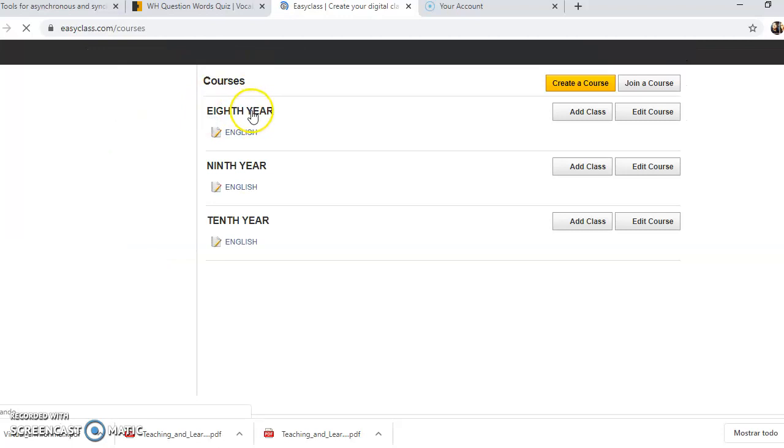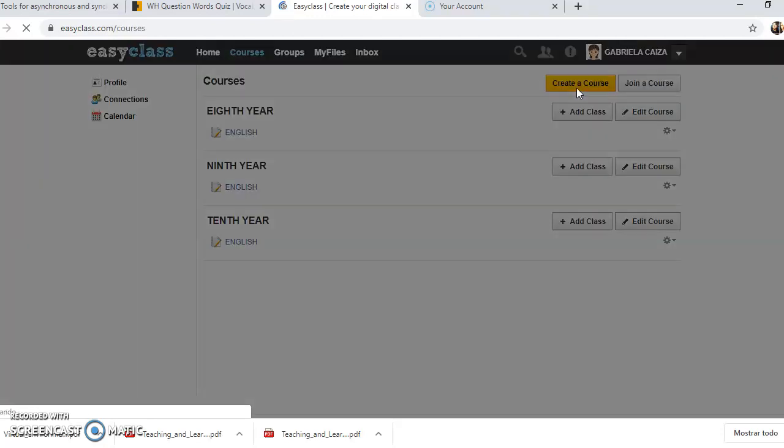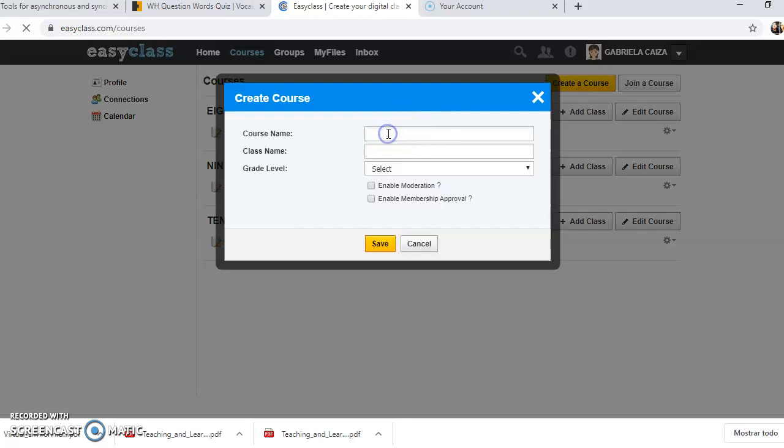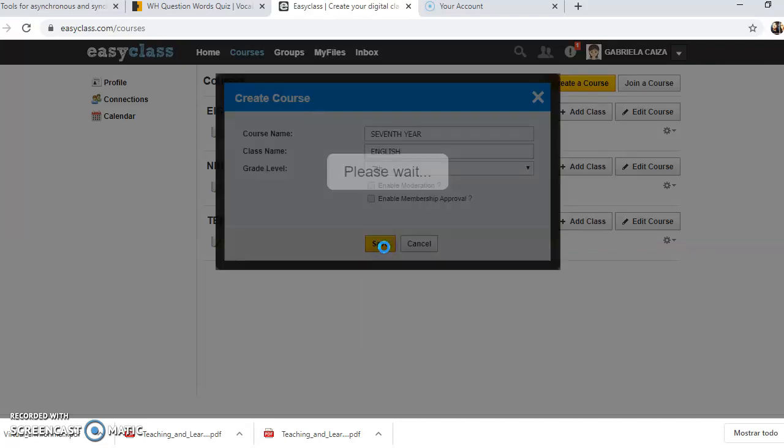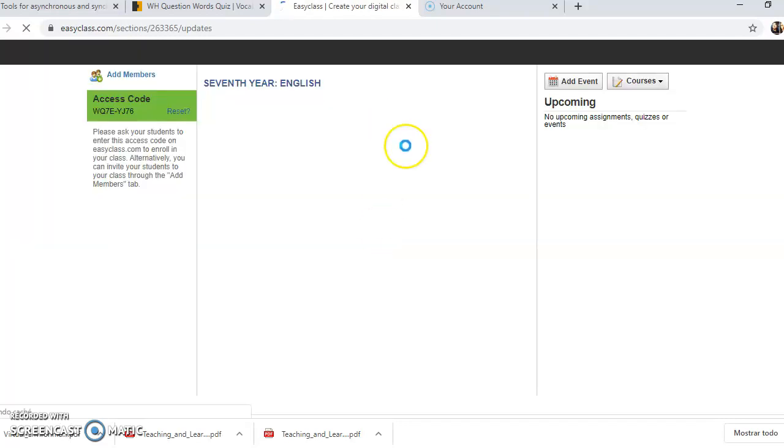For example, I have created 8th, 9th, and 10th year. In this case, I'm going to show you. I'm going to create a 7th classroom, 7th year. Class name, in this case English, grade 7th, and save. Okay, so the class is being created, and you can see here where it says courses.